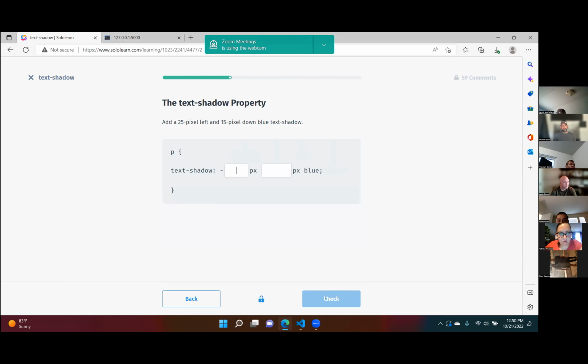Using the text-shadow property, add a 25 pixel left and 15 pixel down blue text shadow. So text shadow, so 25 and 15. Perfect.